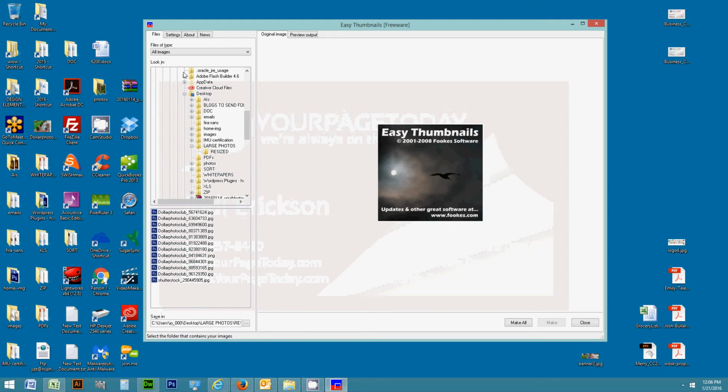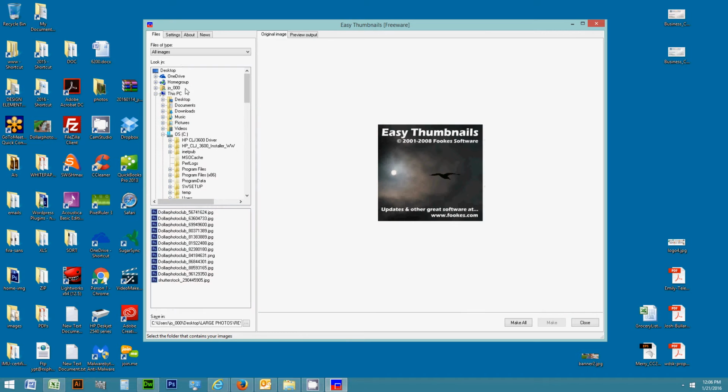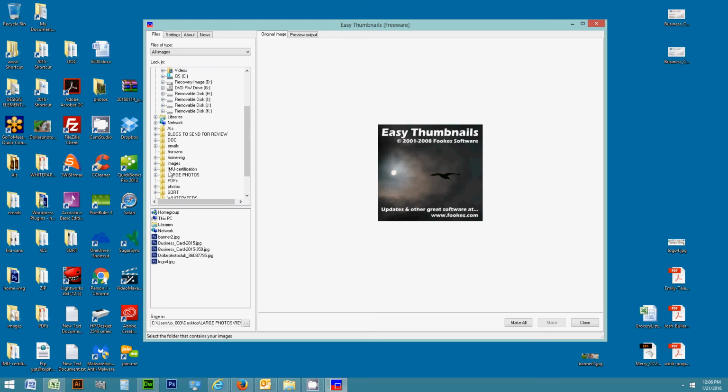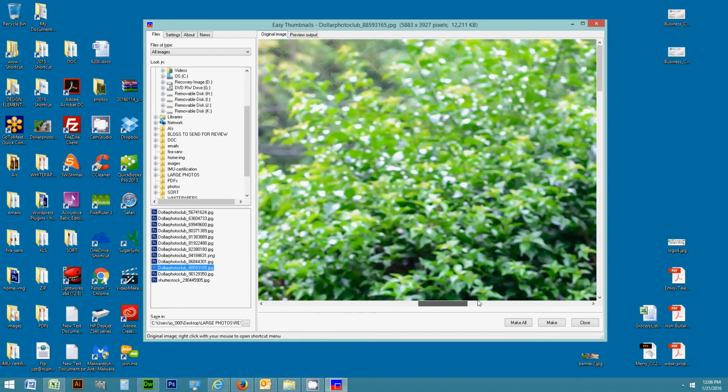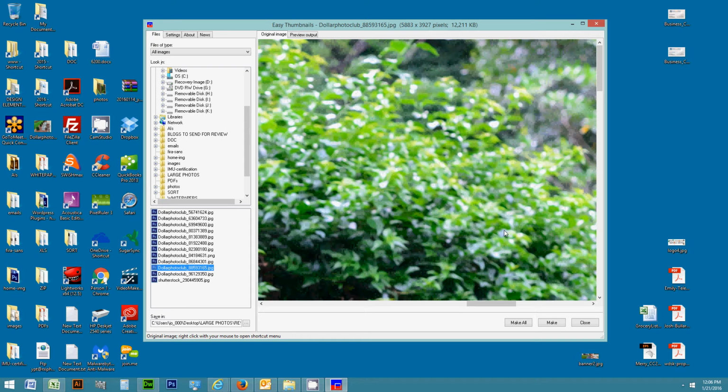All right, so the first thing that you're going to want to do is choose where the files are, where the photos are that you want to resize. So I'm going to just choose desktop here. There we go, large photos. I'm going to use these. And then it shows you those photos here. You can even do a preview of them if you want. You can see that it's so big I can't even get a proper preview.